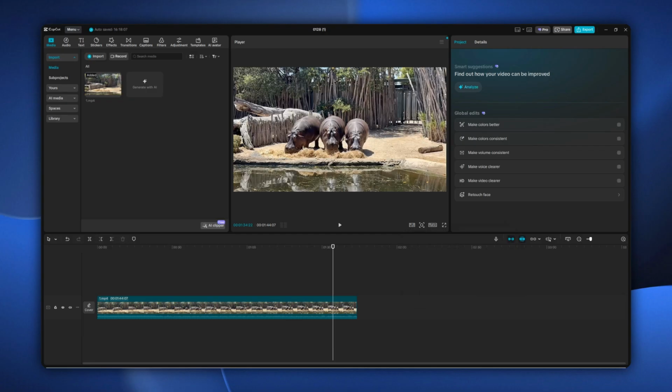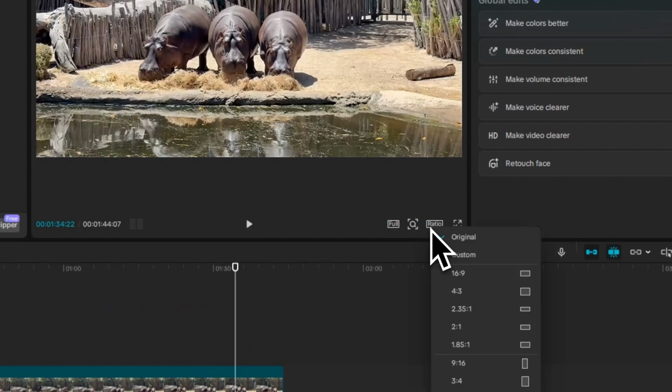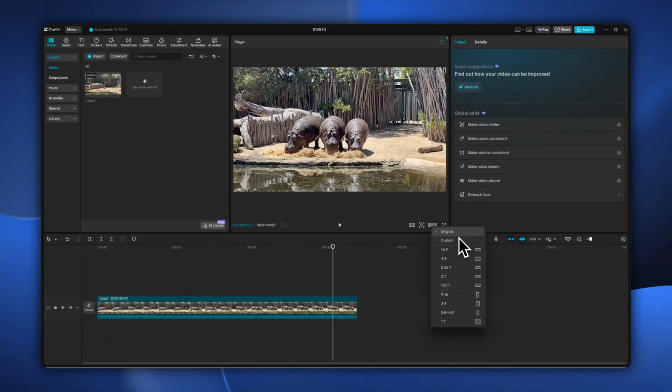To change the aspect ratio of your project, click the Ratio button. You can keep it original, set it to 16 by 9 for traditional widescreen videos, or switch to 9 by 16 if you're creating content for platforms like TikTok, Instagram Reels, or Shorts.